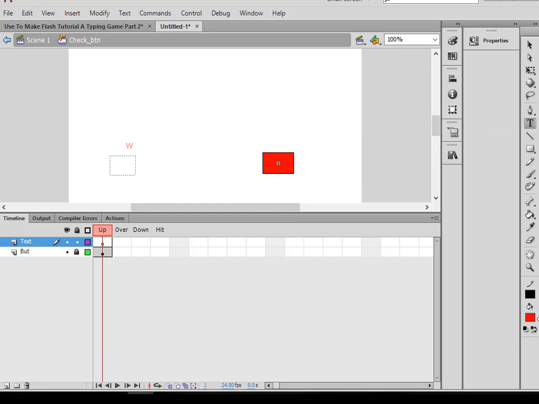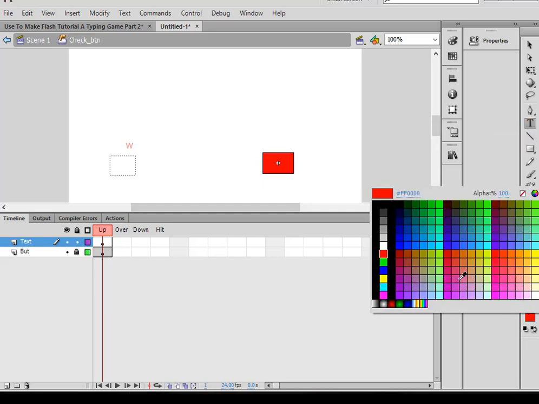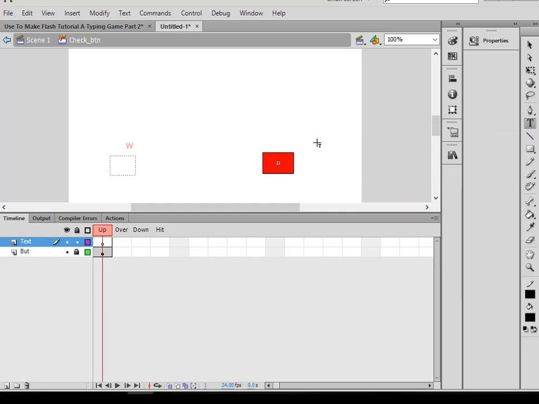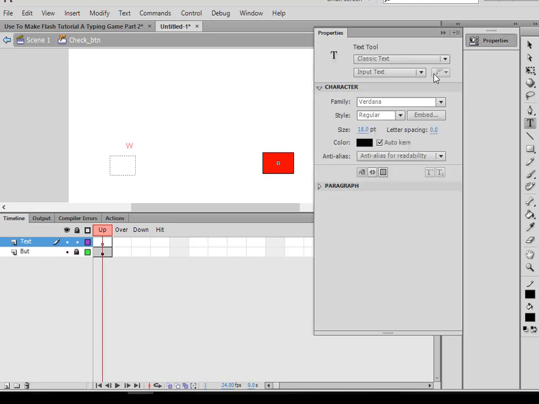Come over here, get your text tool, click on it. The text tool is this one down here. Click on this and pick up a black color. And open the properties panel. Make sure it's static text again. And we can probably make this a little bit smaller, like 12 or something. Might be better. And it's black.